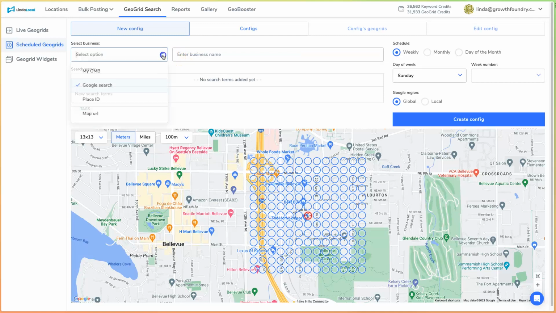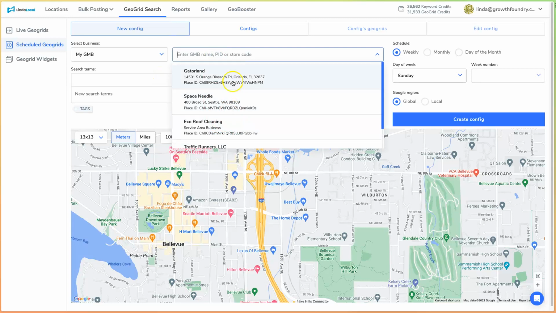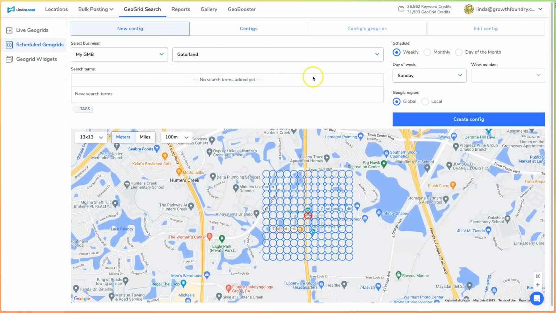The one difference is if you are setting up the search for a service area business, in which case you will need to use the map URL option. We have a separate video that explains how to do that, which will be linked in this description. For the sake of this video, I'm just going to set up a scheduled search for a location that we are already managing. I'm going to choose Gatorland.